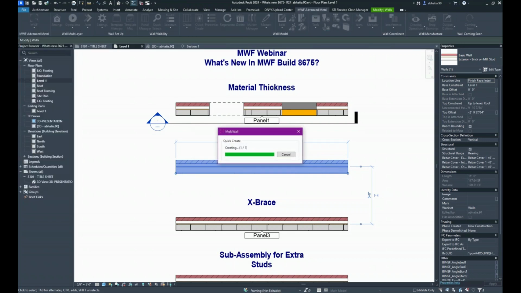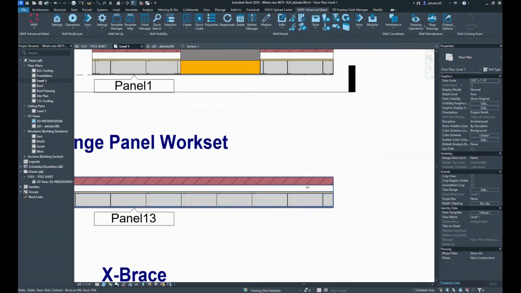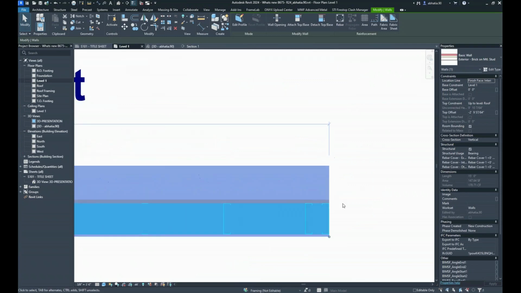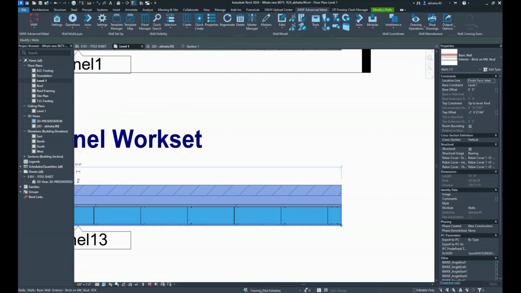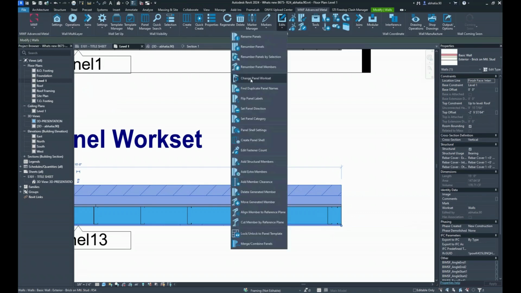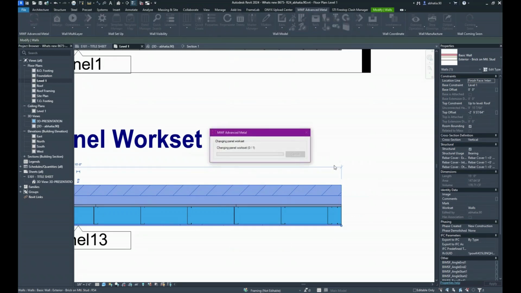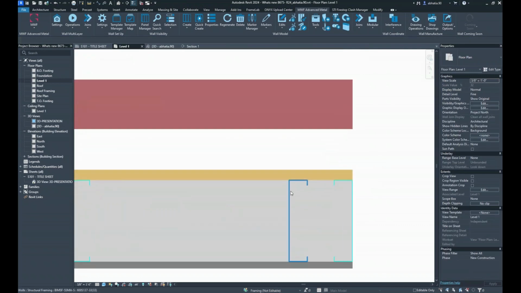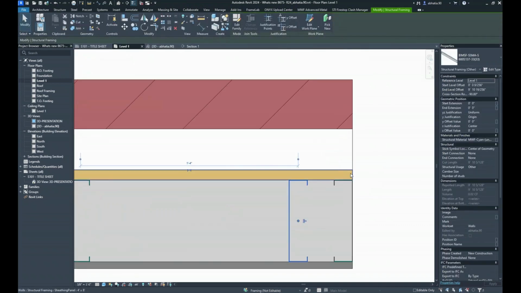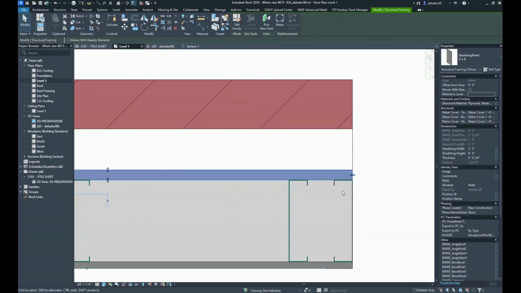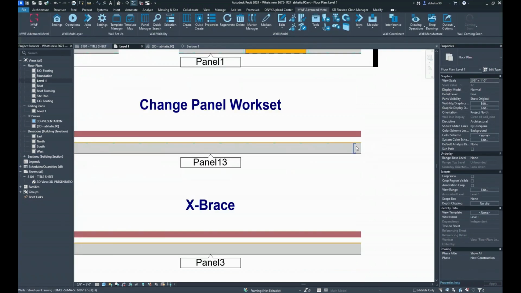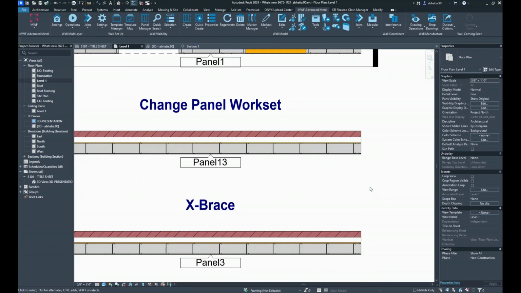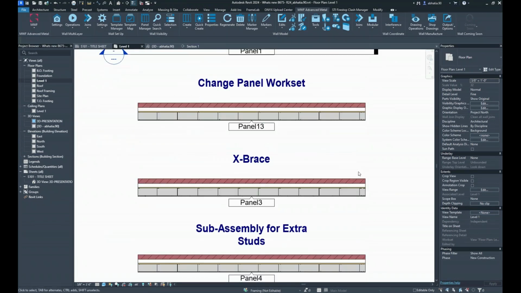Since I'm on the framing workset right now, it's all going to create on framing, but what we want to do is match it to walls. So we are going to select the panel or the wall, and then go to Edits, Change Panel Workset. When we do this, it automatically moves the sheathing to walls and the framing to walls. Okay, so earlier it was only doing the structural layer, now it's doing the sheathing and multi-layer elements as well.